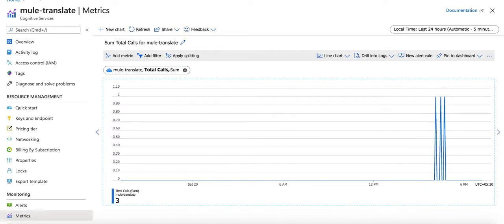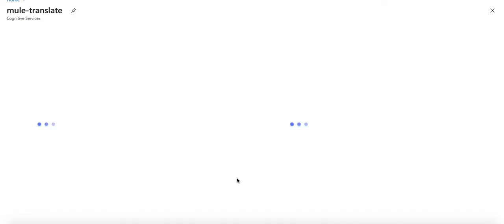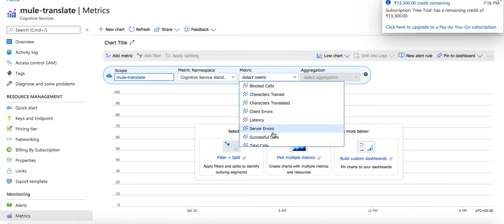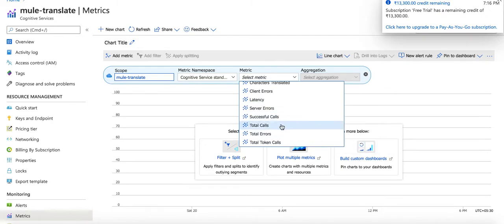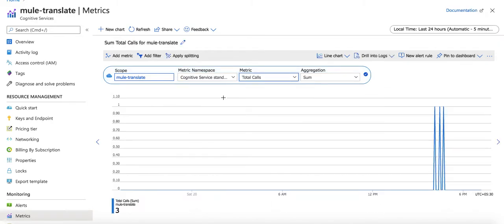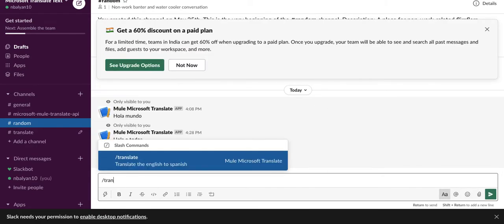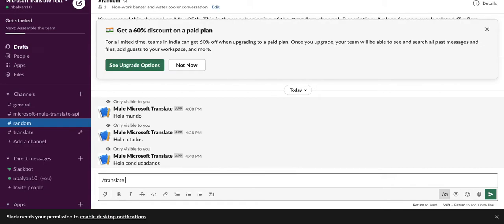So we can see as of now, we have only 3 calls. Let me filter it out. So we can see there are in total 3 calls which are being made in this duration. Now I'll go to my Slack application. So this is the command.